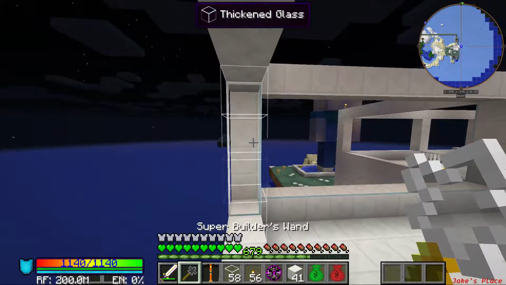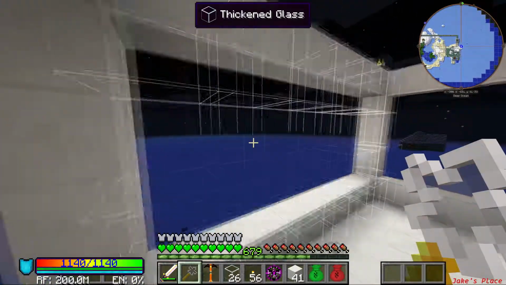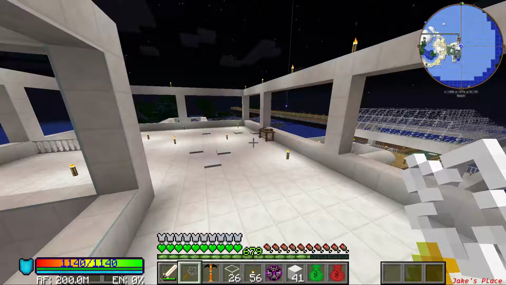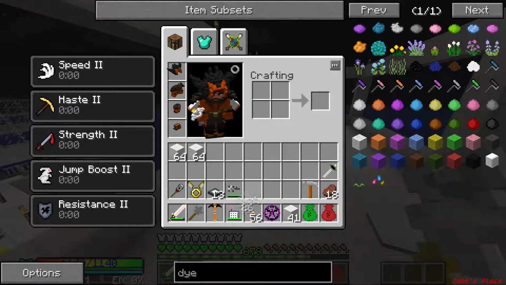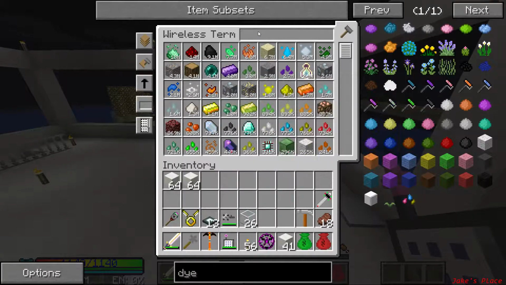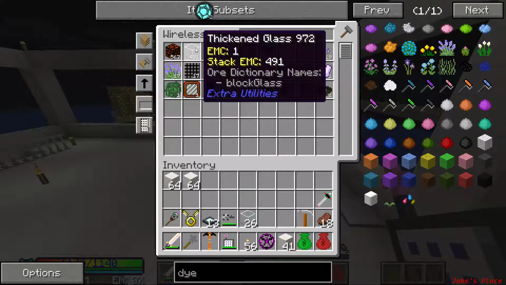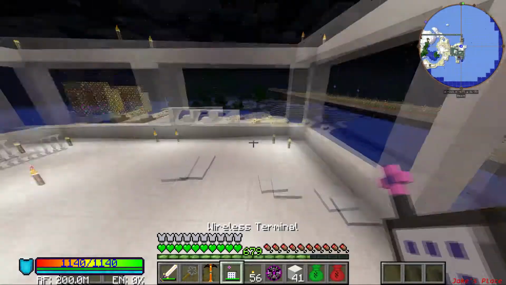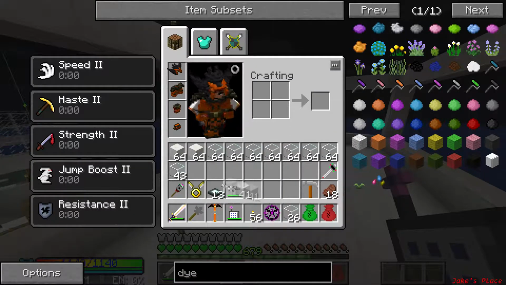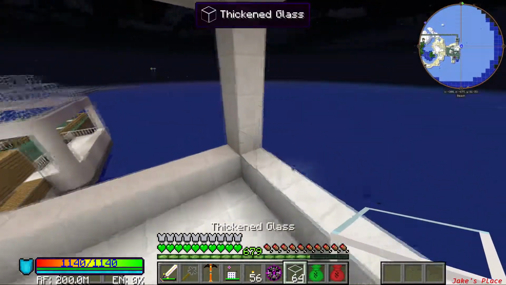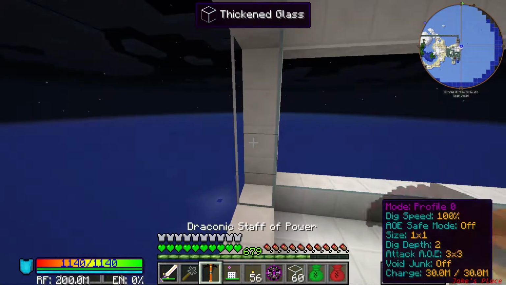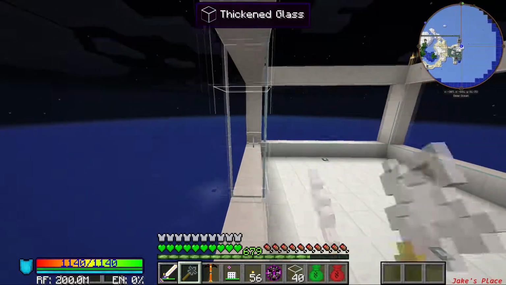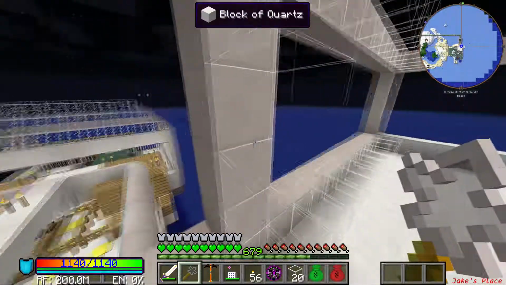I might have to make more thickened glass. In fact, no, think about it. I am going to have to make more thickened glass, because I'm basically out now. Let's have a look. Unless we've got some somewhere. Oh, there you go. Didn't realize I had that much. I thought I had far less than that. Obviously, I was wrong. It has been known to happen. There we go. Last one.